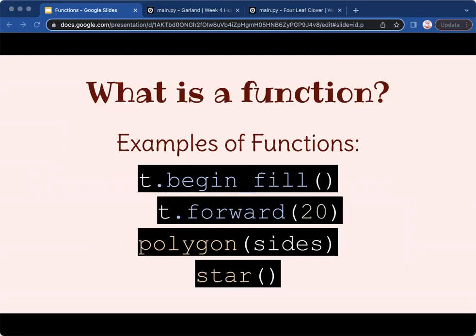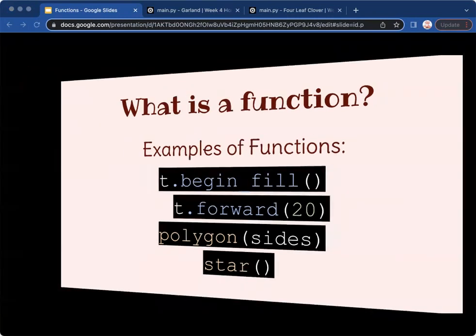A function is a command that ends with 2 parentheses. These parentheses are for inputting parameters. For example, in the t.forward(20) function, there is the number 20 inside the parentheses. It shows how much the turtle moves forward. In the polygon(sides) function, the word sides is in the parentheses to tell the computer the number of sides that specific polygon will have. Parameters are used to customize the code more easily.